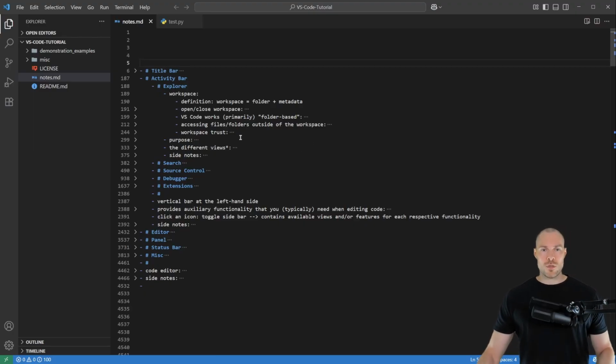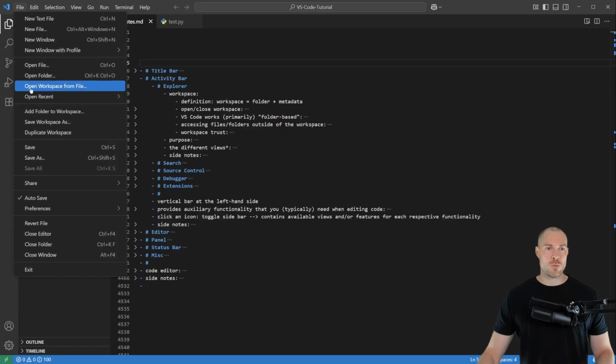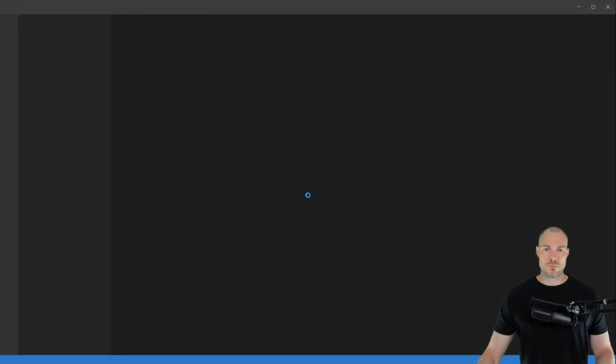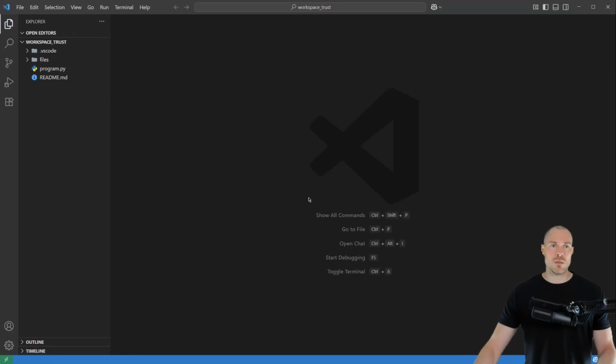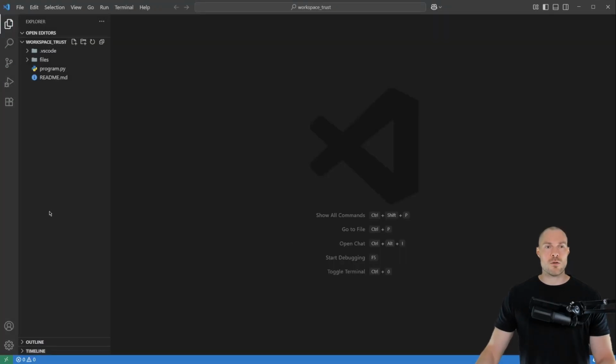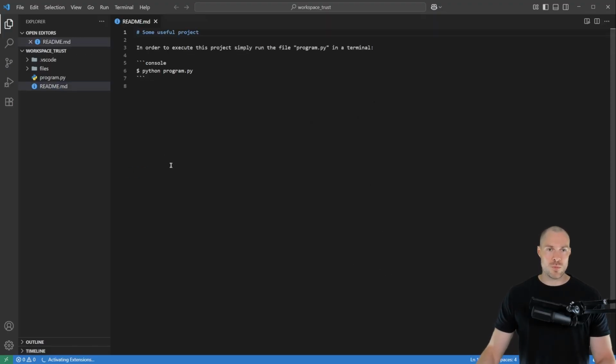So to illustrate what that could look like, I have prepared an example. So let's open another folder. Here in this downloads folder, this Workspace Trust folder. Now, when we open this, we get this message: do you trust the authors of the files in this folder? So let's for now just trust them. And here now let's say this is a project that you've downloaded somewhere. So therefore let's open the README.